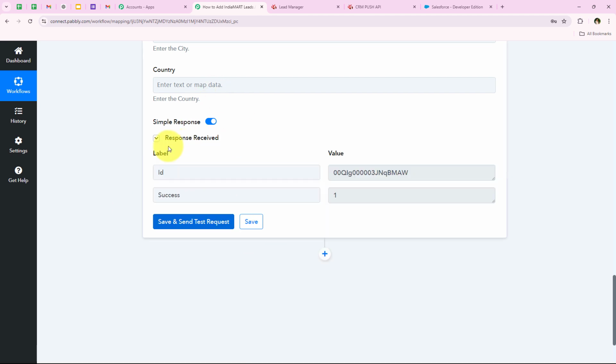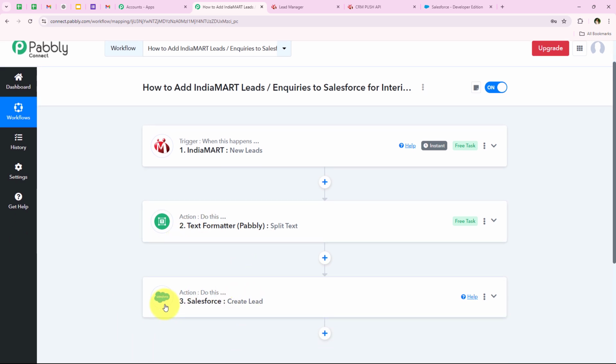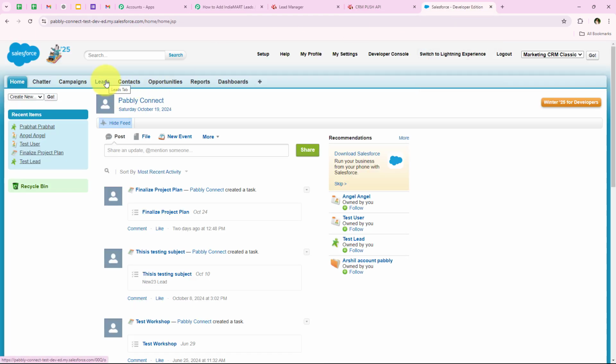And as soon as we're going to click on this button which says save and send test request, yes, you can see that we have successfully received a positive response, that we have successfully added the details in our Salesforce account. So what I'm going to do is I'm going to open my Salesforce account and look for the same details which we received from our IndiaMART account. So I'm going to open my Salesforce, and from here we have to go on leads.